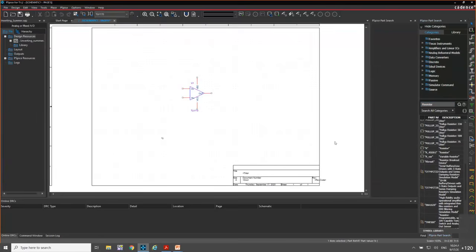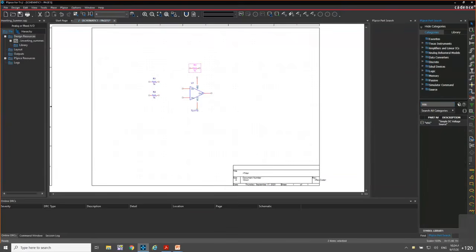We'll find the general resistor, place 3 of these. Now we need our supply rails, VDC, and a lot of these are the same names of the components that you already know from OrCAD Capture. So place our supply rails. Now we need our input.